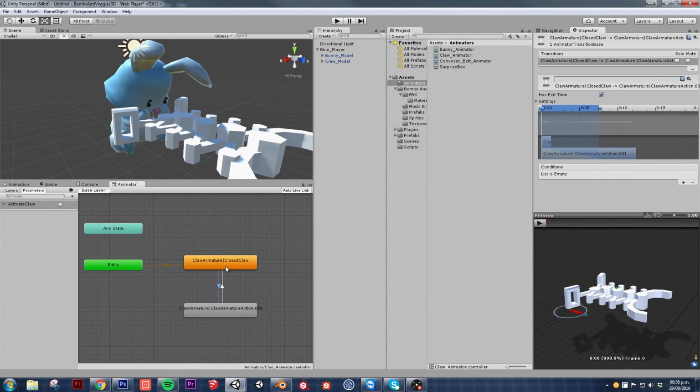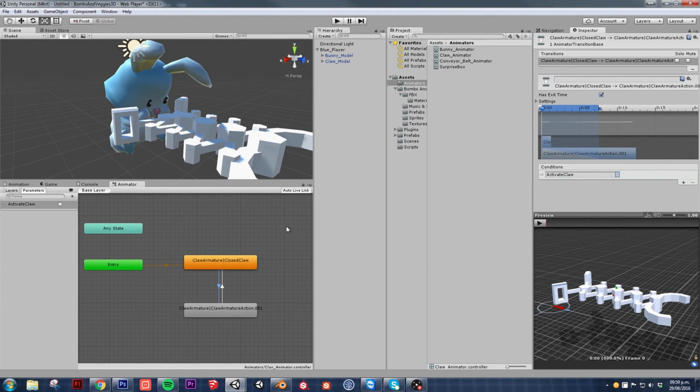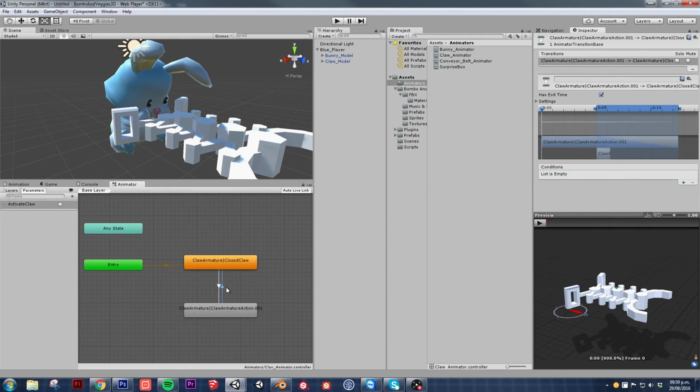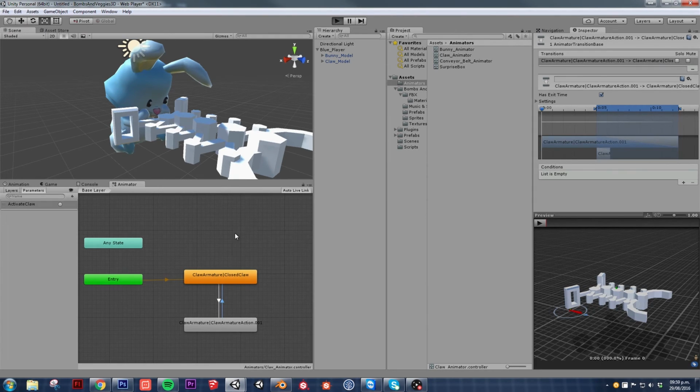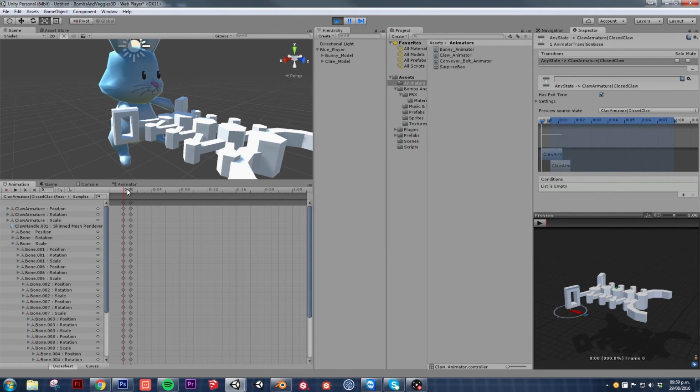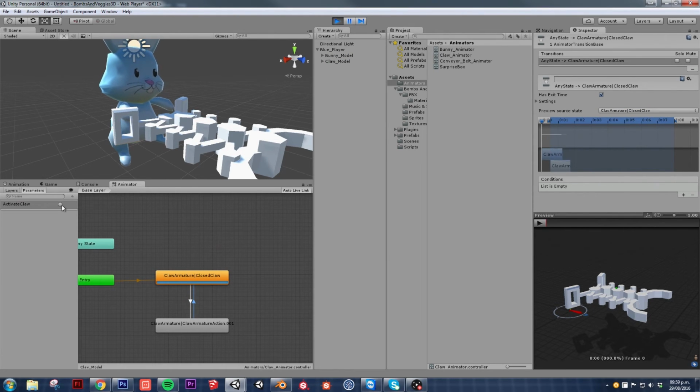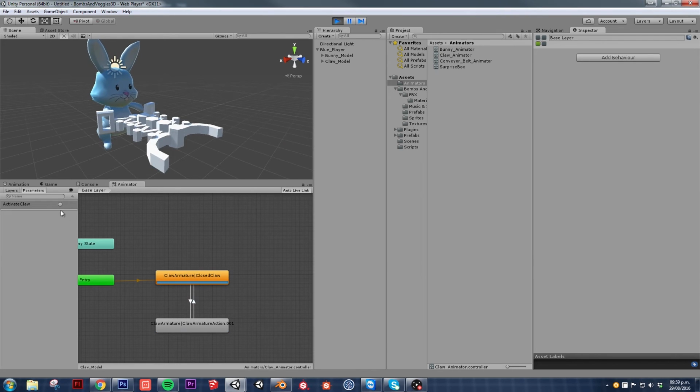And in the arrow that goes from claw armature closed claw to armature action, that's where we're going to add the condition activate claw. Uncheck exit time, and the other one we just have to leave as is. So let's try this one. I'm gonna try this and activate claw. That's it.